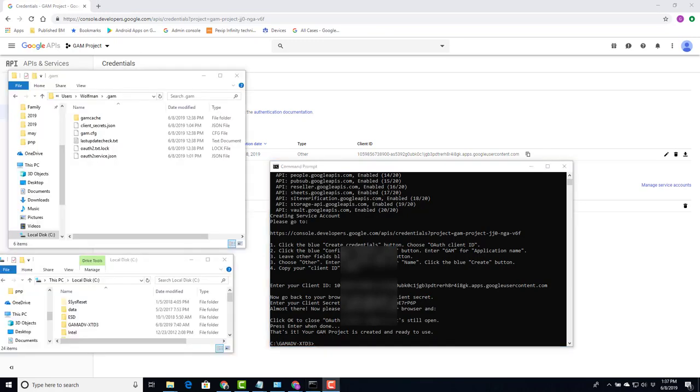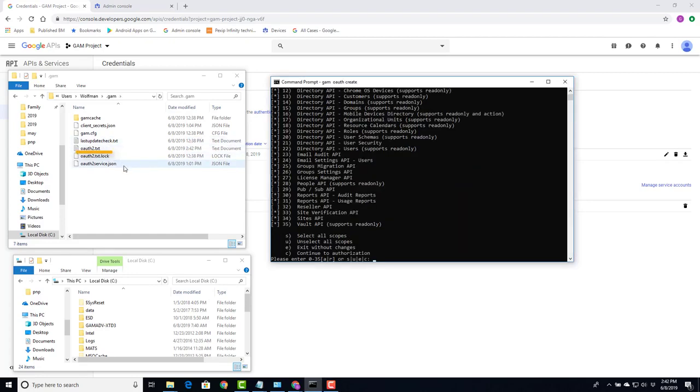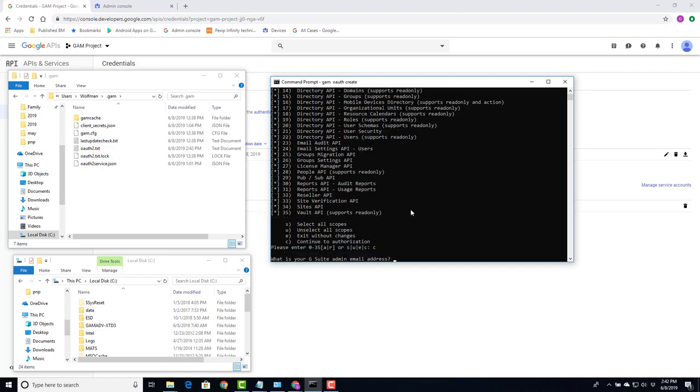Now if we go back and take a look inside our .gam folder, we'll see a couple new files. OAuth2 service.json was created when we initialized the project, and client_secret.json was created when we finished creating the project. Next, we have to do GAM OAuth create. We can continue watching over here. We see a new file that's been created. Press C, continue. Once again, put in your superadmin email account.